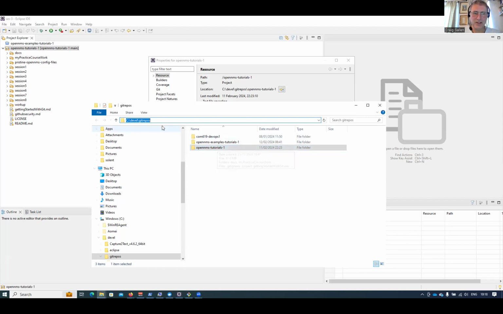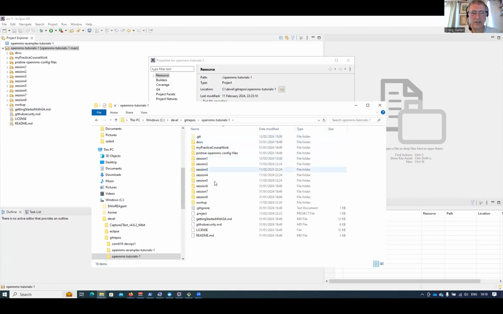Do it on the root of your system in the C directory, close to the C directory, and make sure there's no spaces in the class path. Because if you have spaces in your class path, pain will arise. So just make sure that that's the case.